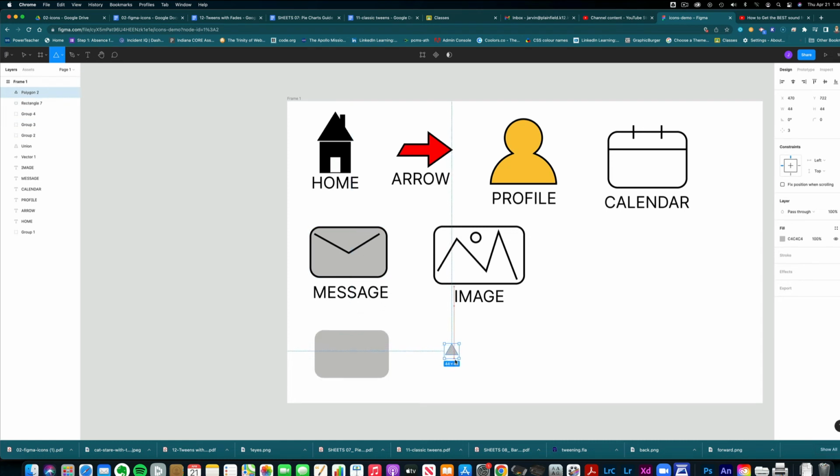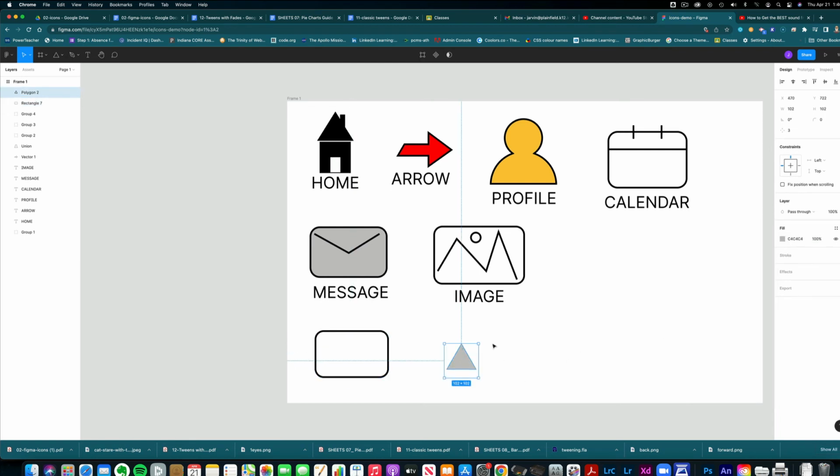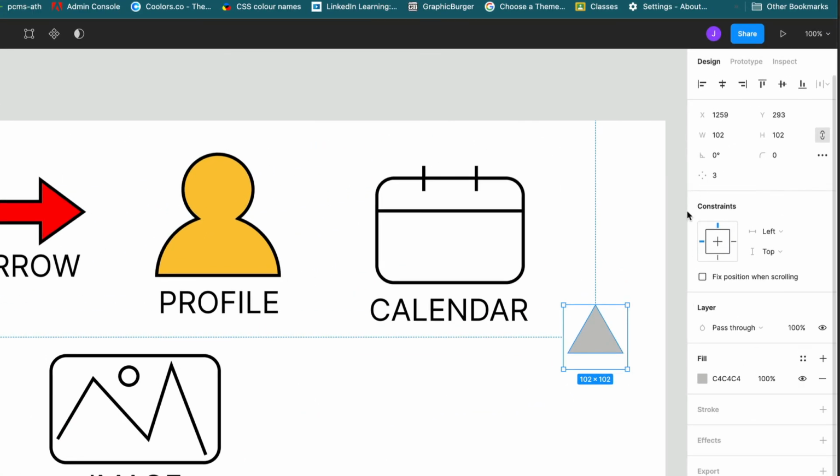I'll hold the Shift key because I want a nice regular triangle here. I'm going to take the rectangle that I made and fill it with white and stroke it with some black. And again, I'm using my 5-point stroke. Now, there's a lot of ways you can do this. Let me pull this over here closer so you can see me do this.